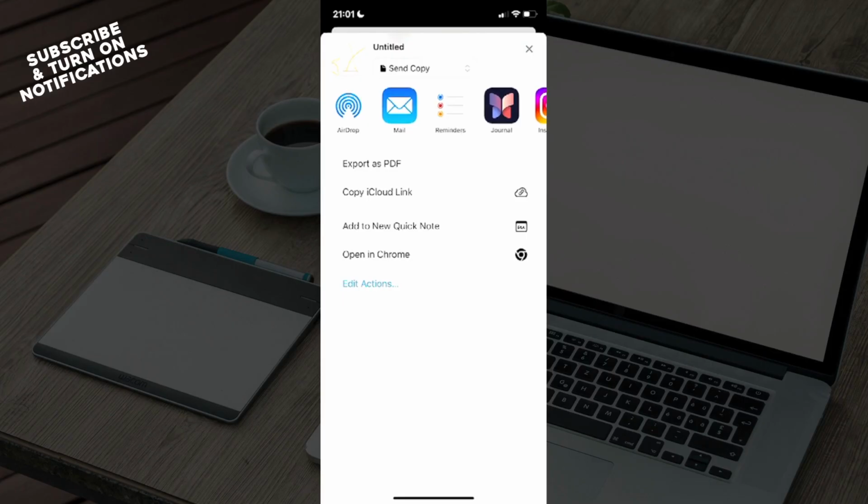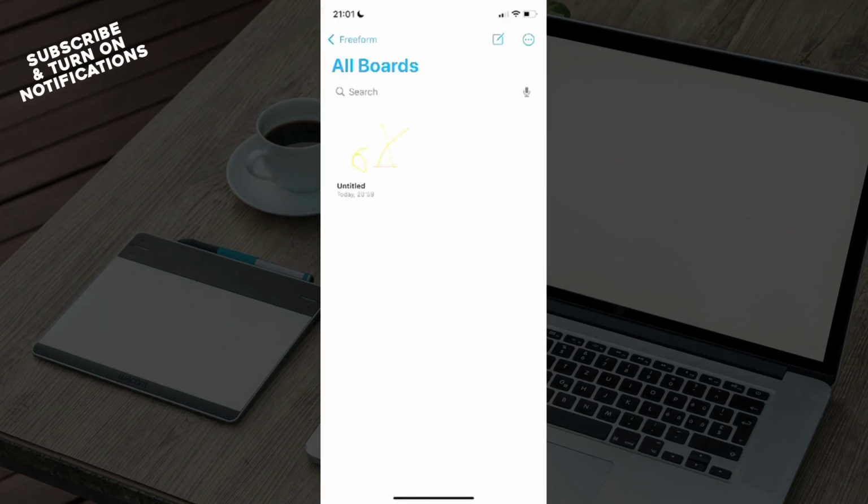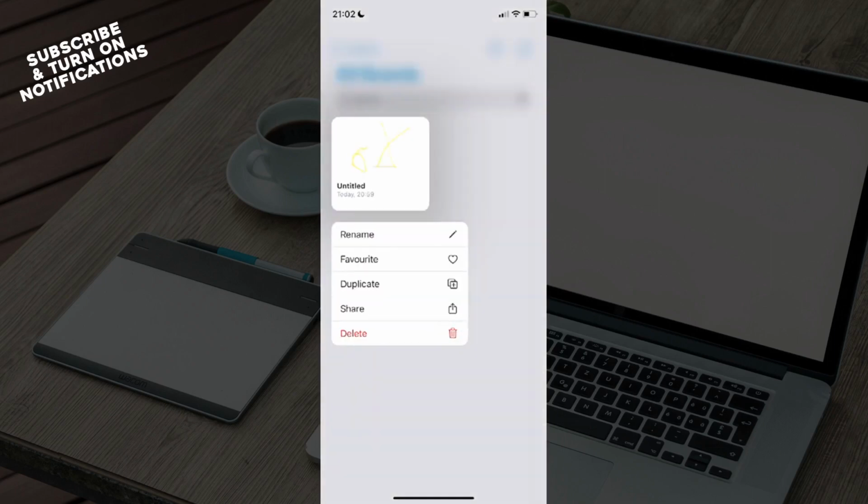You can even edit these actions, but once you choose a way, it will give you the option to send it, and your recipient of that link will be able to open that board if they have Freeform. So once you find your project, something you want to send, that's how you can send a board and share them, which is basically just hold it a bit longer and then click on the share option right here.